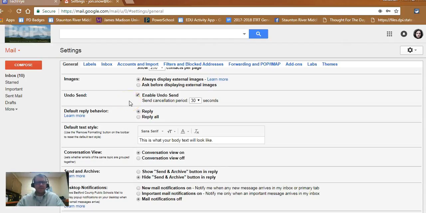This gives you the ability to think on your email for approximately 30 seconds. If you do not have this checked and you send your email, it will send it right away. So if you do not have that checked, I would absolutely suggest checking enable undo send, and the maximum time you can unsend it is 30 seconds.